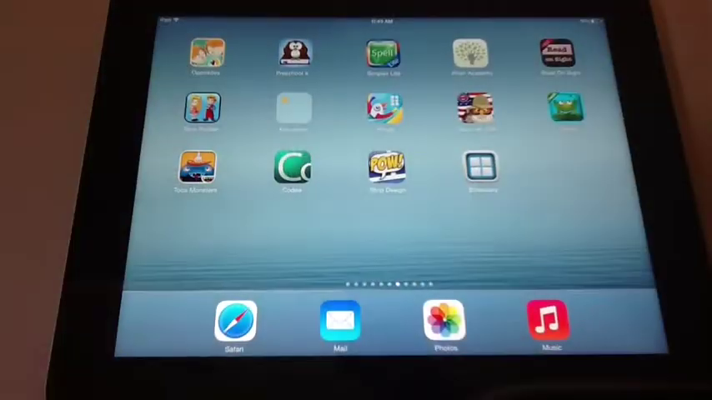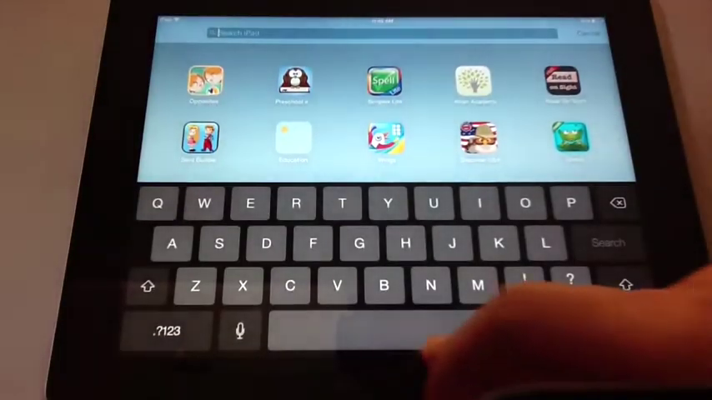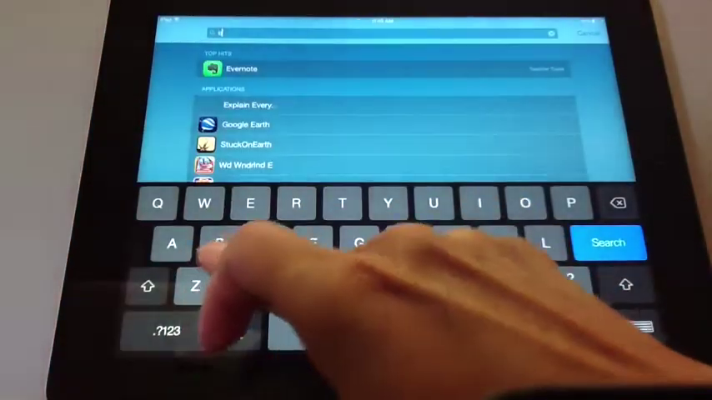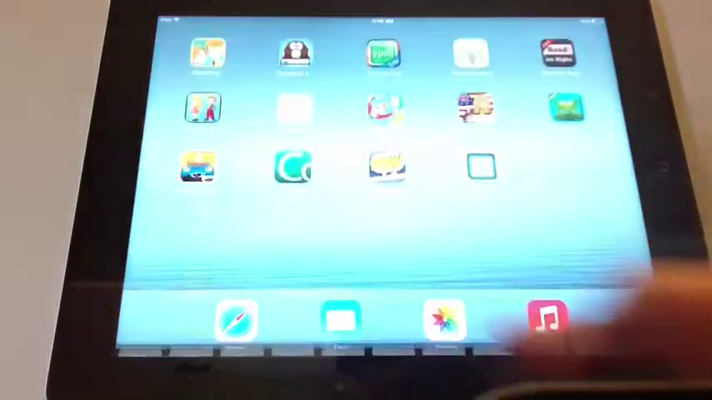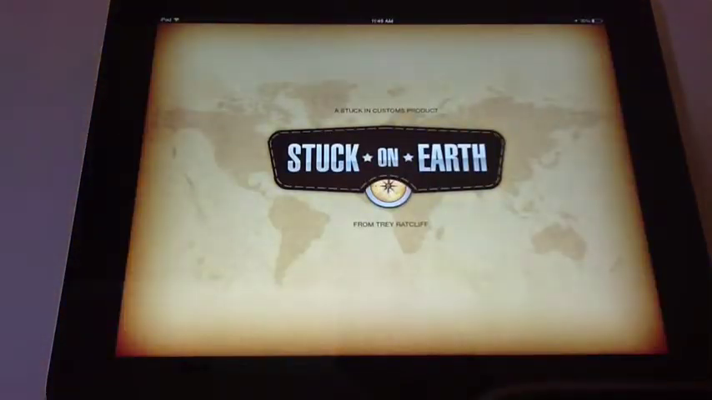Now for some features that you may have stumbled upon in the past when you used the iPad but did not realize exactly how they work. The iPad has what is called multitasking gestures. Okay, let's open one app. Okay, this one's called Stuck on Earth.